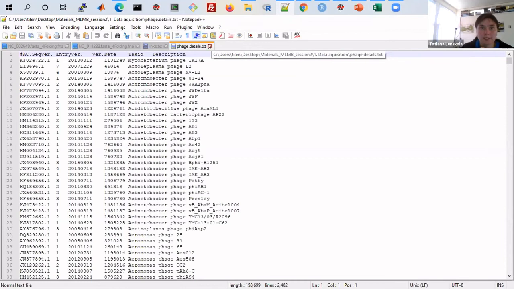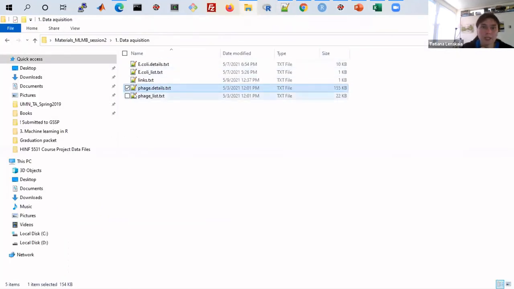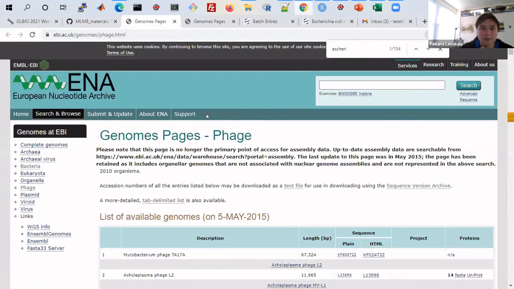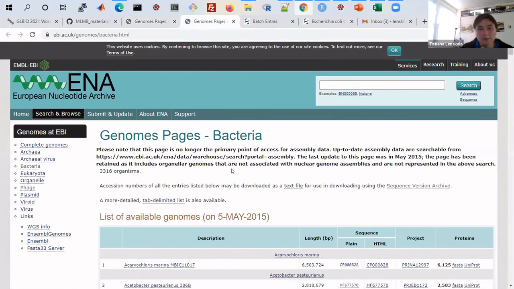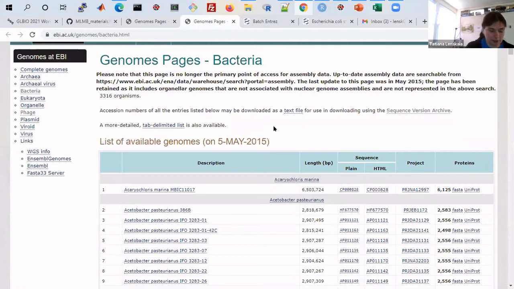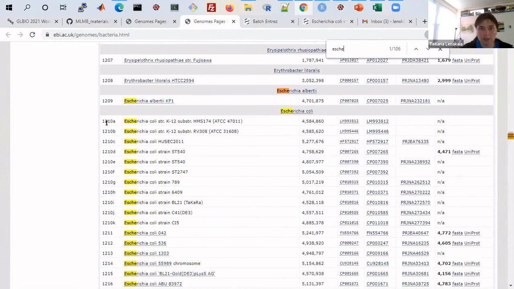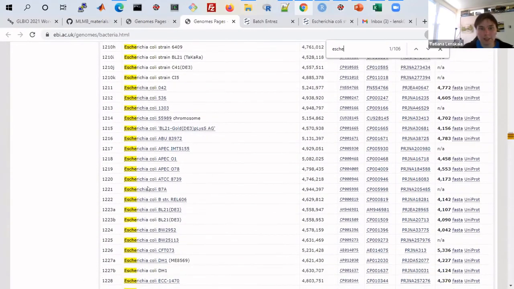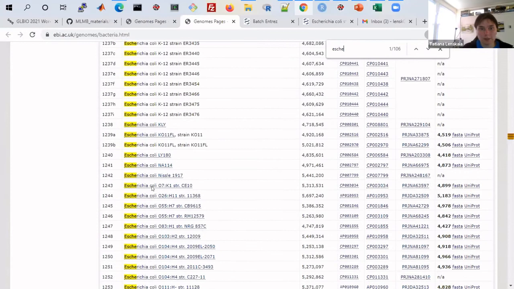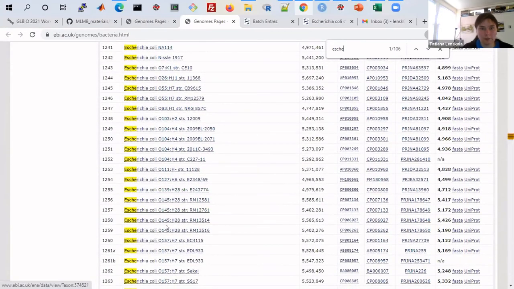And we do the same for the bacteria. So here is where you get phages, and for the bacteria, there is a whole set of different bacteria, but we only need the E. coli part. So if you scroll down to Escherichia coli and just take the genomes listed here, it's 101 different E. coli strains. And you can see there are a lot of pathogenic ones and biotechnological and different lab strains.